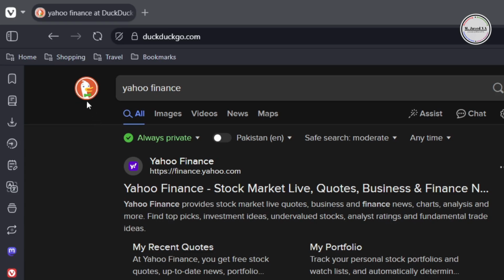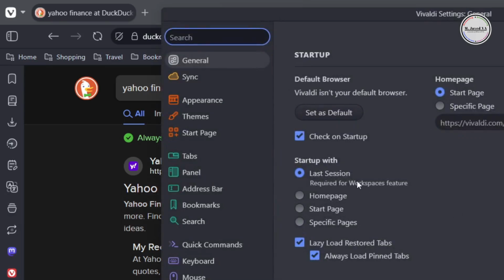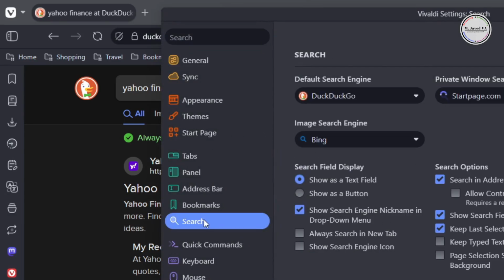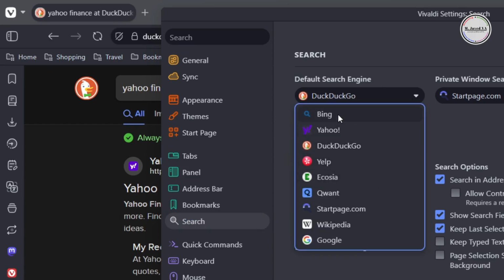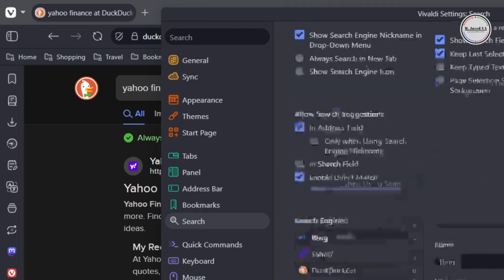And if you want to change it, just open the settings and under search just change your search engine here, whichever you want. Let's suppose I change it to Bing.